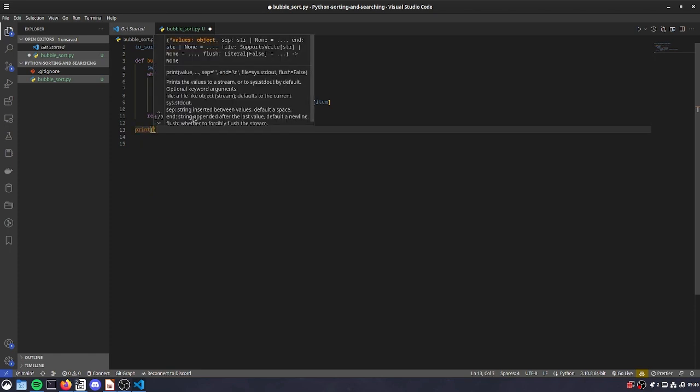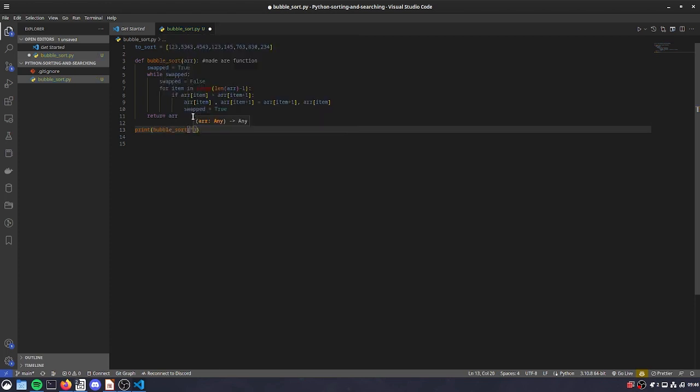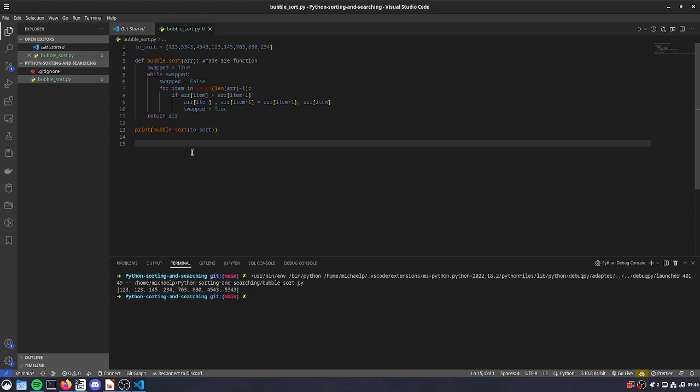So if we do print bubble sort, there we go, bubble sort, and we'll give it the input of toSort. Now we're going to run this. You can press Ctrl F5 in most code editors to run your code. You will see we've got the same array, but it goes up in the right order and has been sorted, unlike this array. So that is how to do a bubble sort.